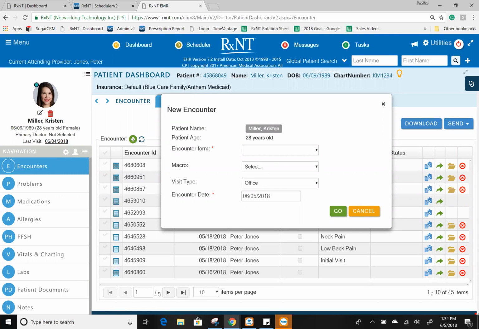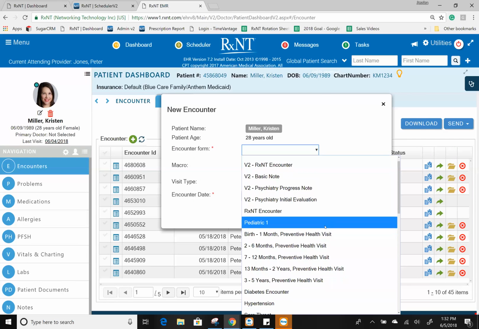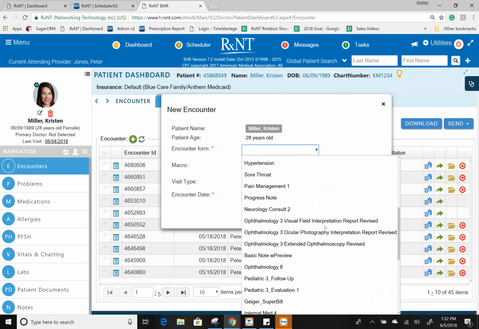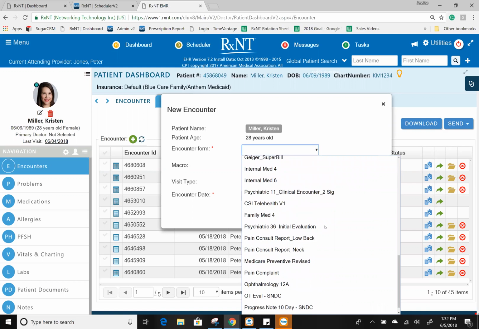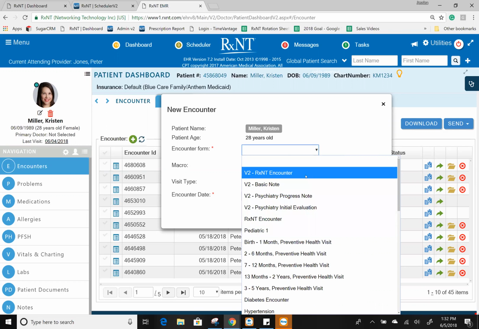Now, RxNT has an entire database of templates. We call them forms. These are the structures or the outline of the note for you to select from. And in this particular demonstration, I have notes that I most frequently show to clients. You're likely going to have a list of 2 to 5 of your favorite forms. If you cannot find a form that meets your needs, we do offer custom forms. Just talk to a product specialist about that.